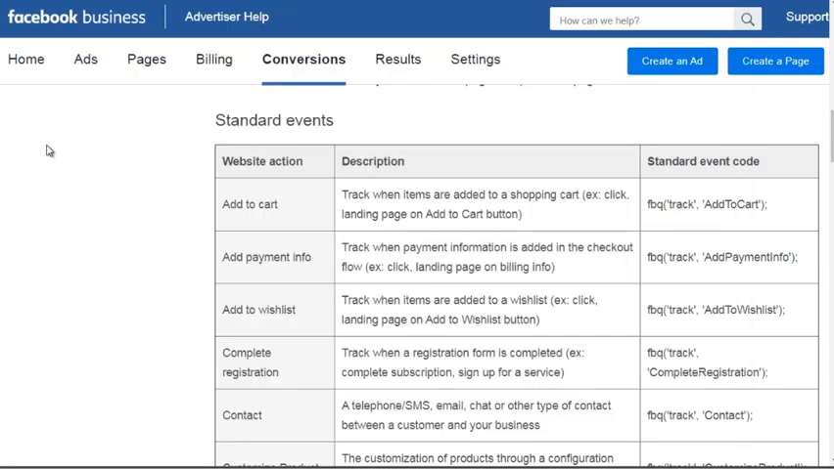Now, if you go to facebook.com and look for their standard events, you're going to see a list of different event codes. So you can see add to cart. This can track anytime somebody adds an item to the cart. If you're selling physical items or e-commerce or even digital items and they add it to the cart, you want to use the standard event code here. What that means is you are going to take this code, put it in your pixel code, and then put that code on that page.